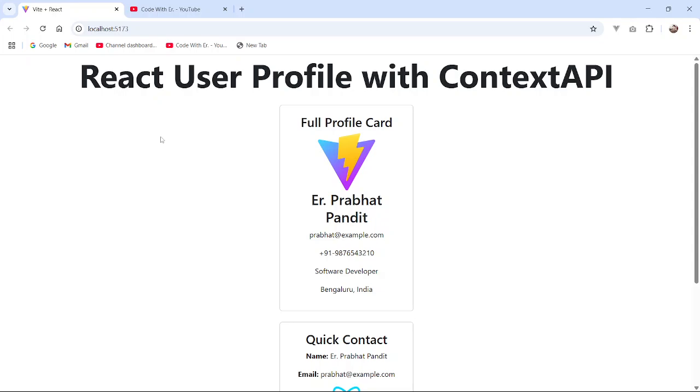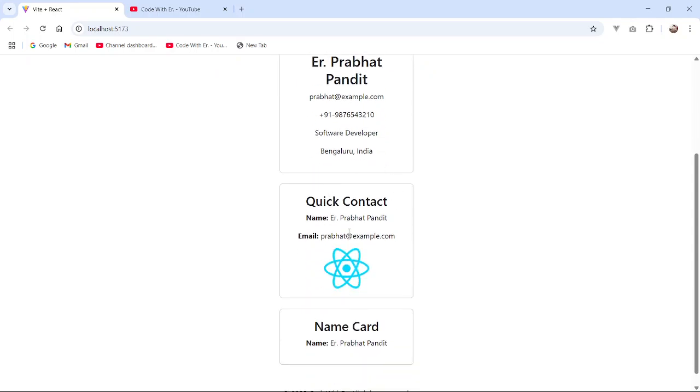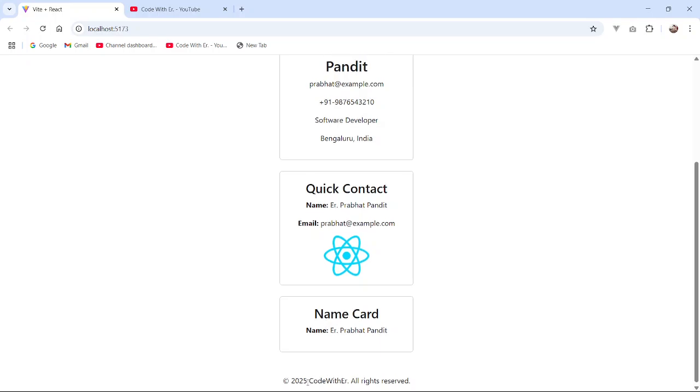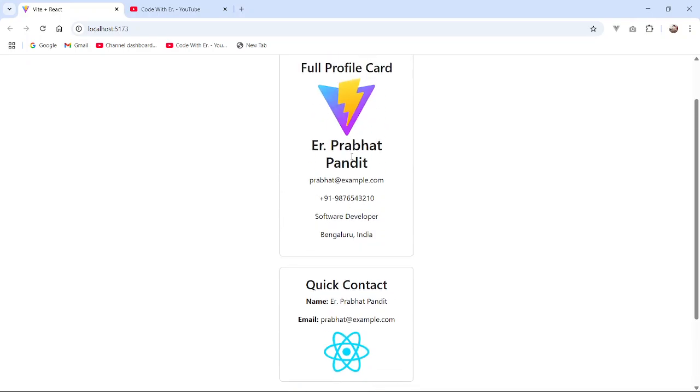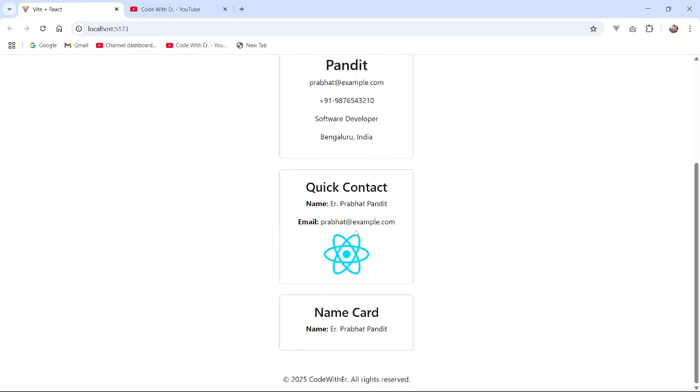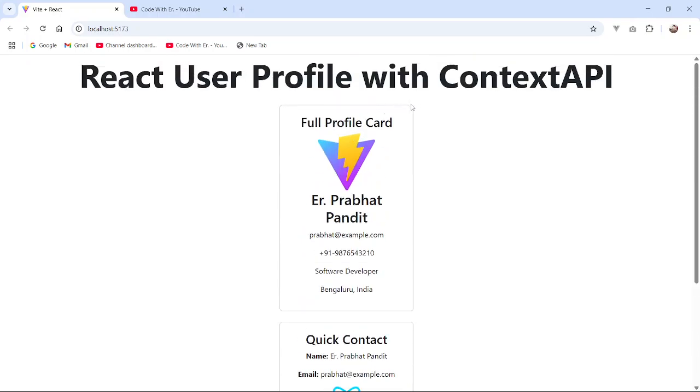Okay, so guys, here is the profile card. This is the profile card of the user, this is the quick contact card of the user, this is the name card of the user, and this is a simple footer. I have created each and every card using the technique of context API. So guys, now let's get started and let's learn.